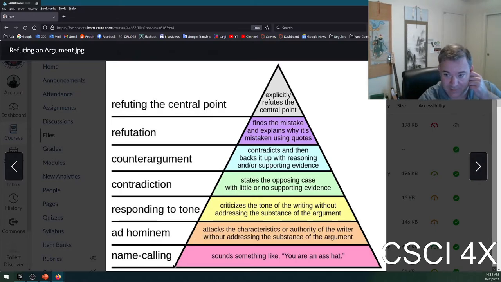Ad hominem, by the way, is not the same as name calling. This is a mistake that a lot of people make. If you just say, "Well, you're a poo poo head," that's name calling. Ad hominem is not the same thing as name calling. Ad hominem is when you attack a person instead of the argument. "Well, of course you would say that. You're a Democrat. You're a Republican. Of course you would say that." Well, that doesn't mean they're wrong, right? Of course a Democrat would support Biden. That makes sense. Doesn't mean they're wrong.